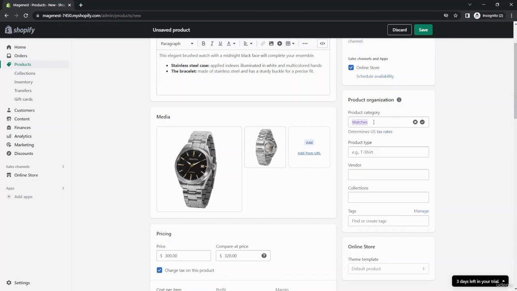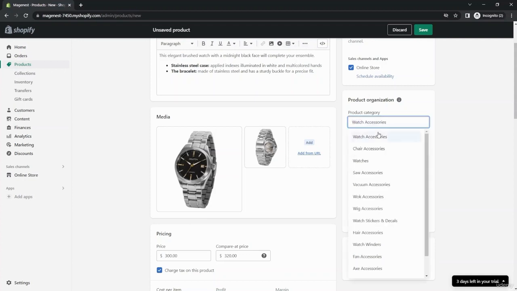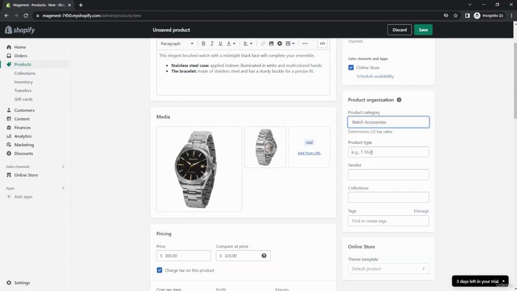I have a watch, so I type accessory here. Next is product type, which is a specific type of the product for sale. I type watches for this box. You also should notice that the vendor section will tell you the manufacturer or seller of the product, for example, Majones. Scrolling down, you see the collections here.